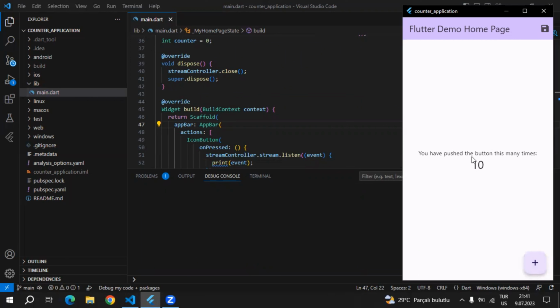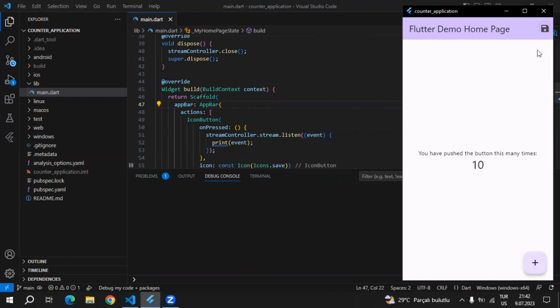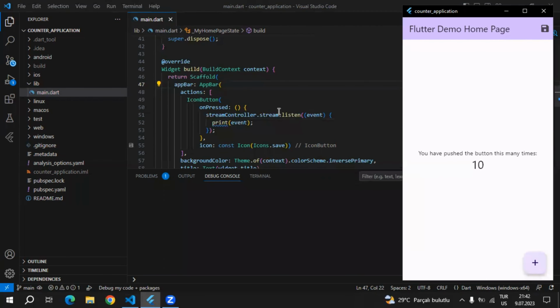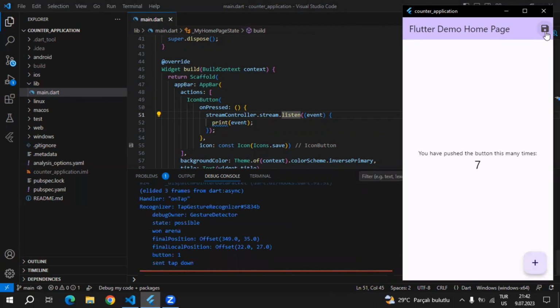Currently, here, the value is changing. Means we are loading data, and the stream is passing these values to this text widget. But we don't see anything in the debug console because we are not clicking these actions. So that's very logical because it only listens if we press this icon button. So refresh again, and I'm clicking this floating action button, and immediately I will click this app bar action. Okay, so click that and click this.